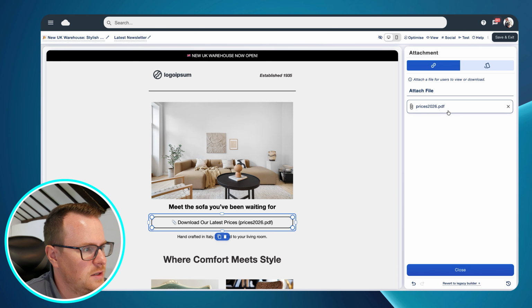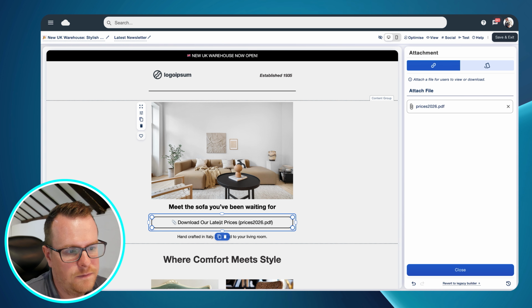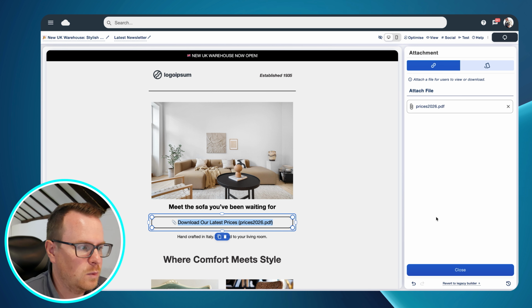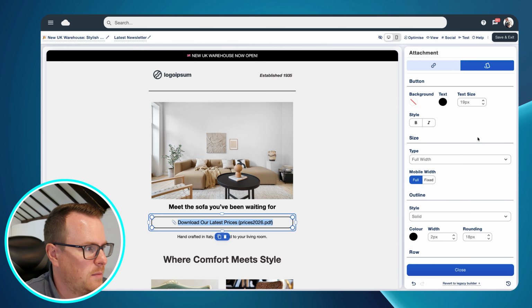Okay, perfect. You can see that Prices 2026 PDF has been added as a download link to this button, and by default the file name has been appended to the end. But remember, you've got complete customization over the text that displays in here, so you can have it showing just how you want. In addition to that, you've got your Styles tab over here.